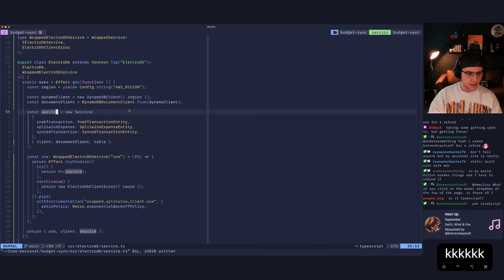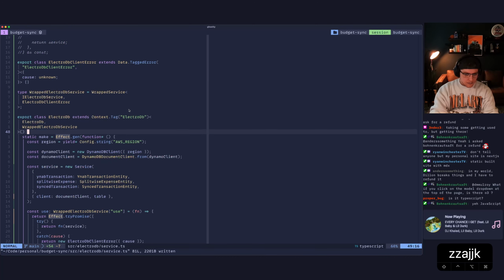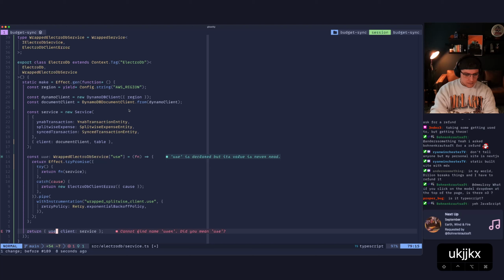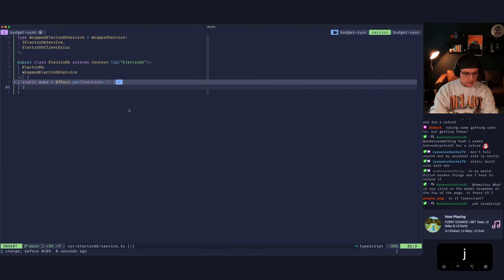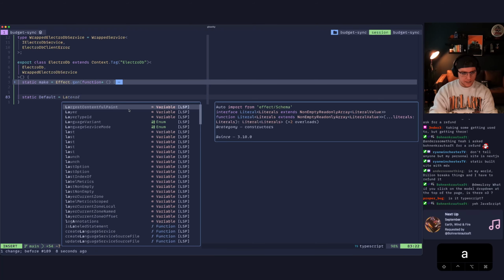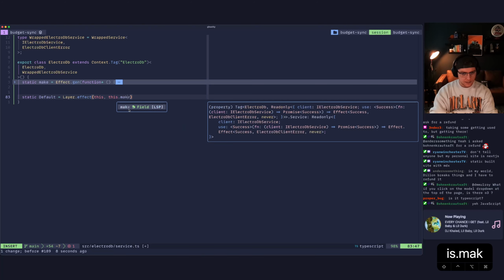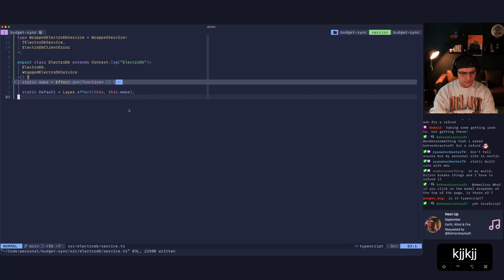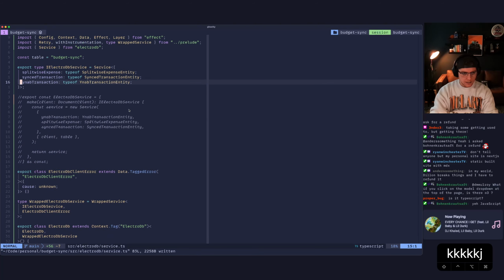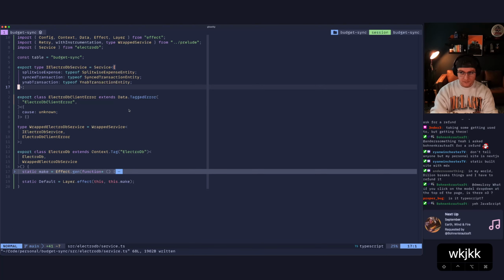All right, so we can make a... and then we'll come in here and say it's going to be static. Default is going to equal layer dot effect this dot make. There we go. We have that now. Excellent. And to test, we're not going to have time to test.